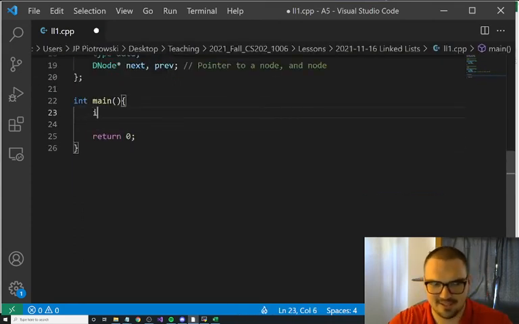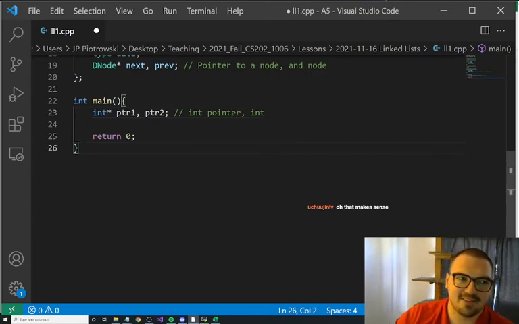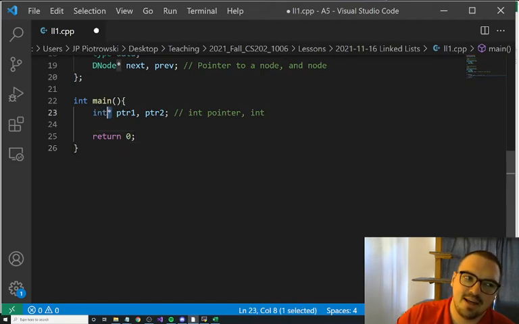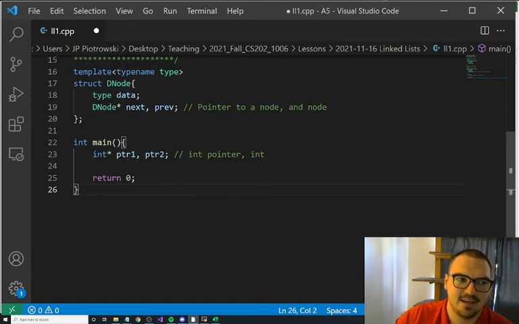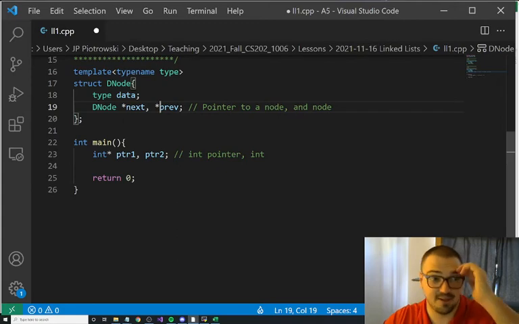Similarly, if you did this, int pointer 1, pointer 2, one of these is an int pointer, and the other one is an int. To me, that doesn't make sense at all. In my opinion, this is a type, and I would prefer that this carried all the way this way. But if it makes sense to you, that's fine. But this one is a pointer, and this one's an object. So I like to put it on the variable name. That's why I like to do that.